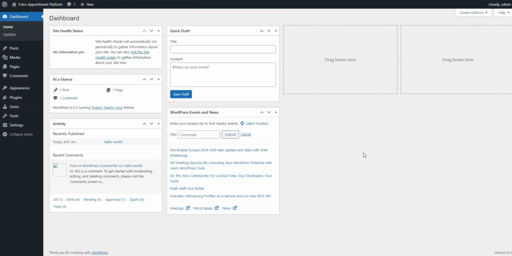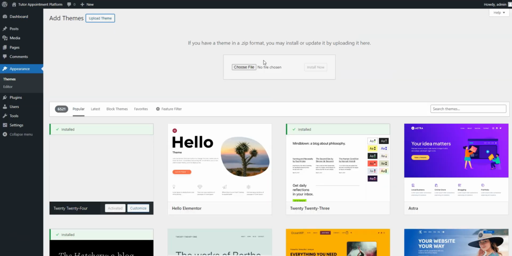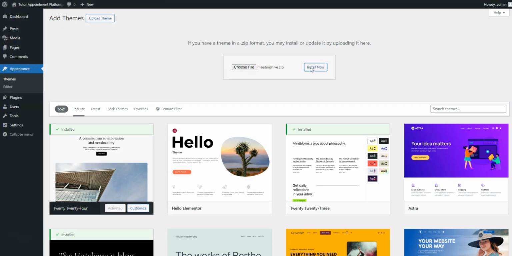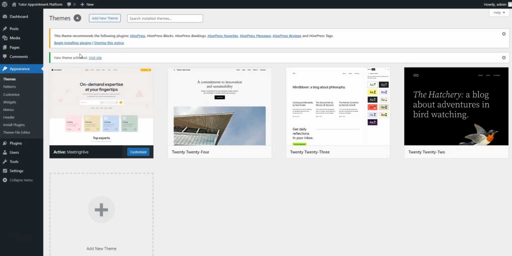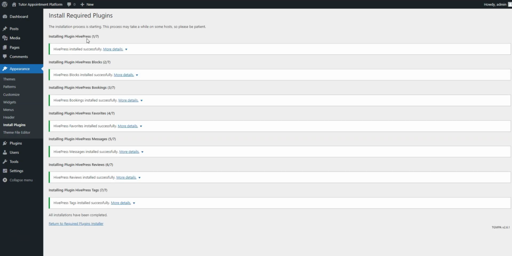First, we need to install the theme. Go to the Appearance, Themes, Add New Theme page, and click on the Upload Theme button. Select the MeetingHive zip file, then install and activate the theme. Once MeetingHive is installed, you'll be prompted to install recommended plugins, including HivePress. These plugins are essential for getting all the features on your site up and running, so just click on the link to install and activate them.